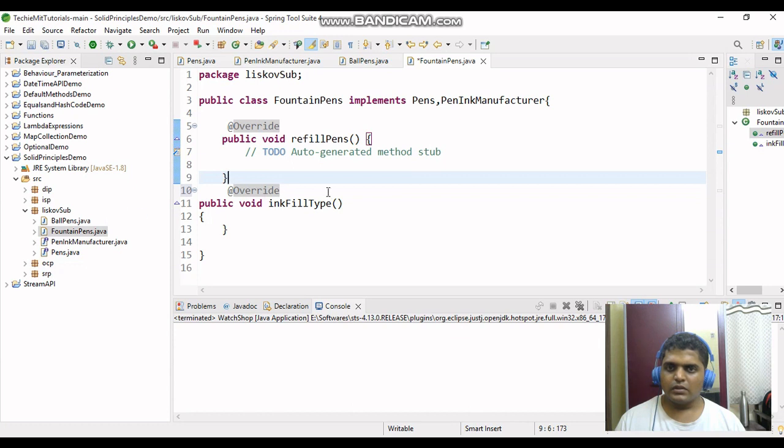So this states that all subclasses are completely substituted by its superclasses are completely substituted by its subclasses objects. This is about Liskov substitution principle.